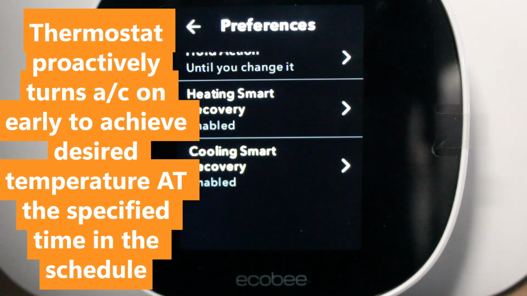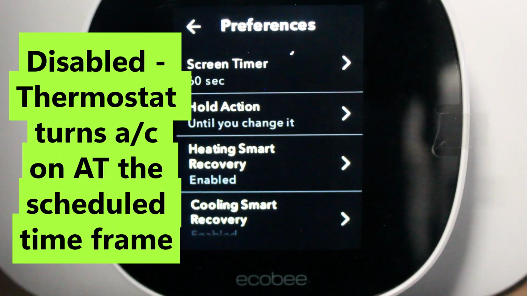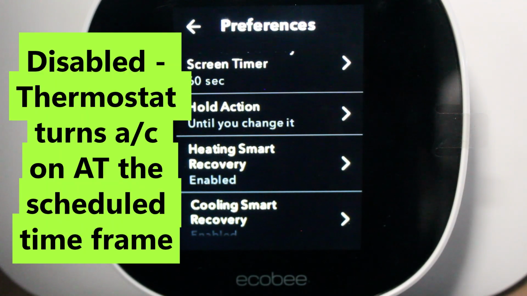That's all there is to the preferences. It just kind of allows you to customize the times that it does certain things so that way you're most comfortable.